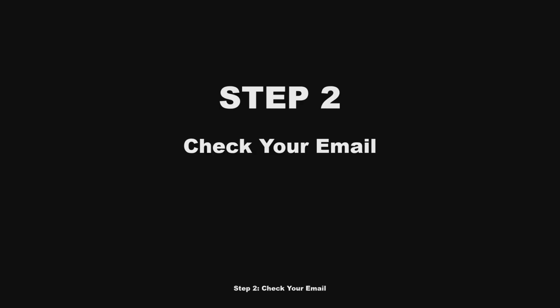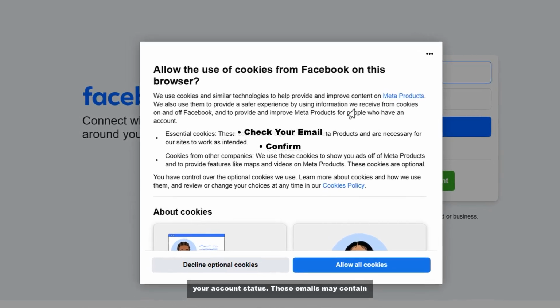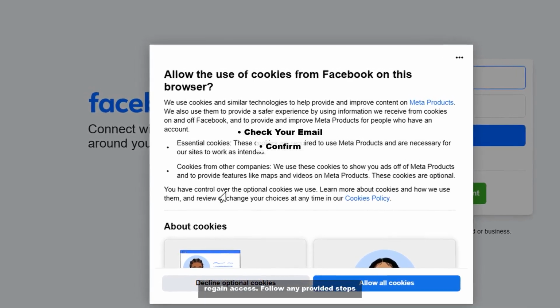Step 2. Check your email. Look for any emails from Facebook regarding your account status. These emails may contain important instructions or links to help you gain access. Follow any provided steps carefully.